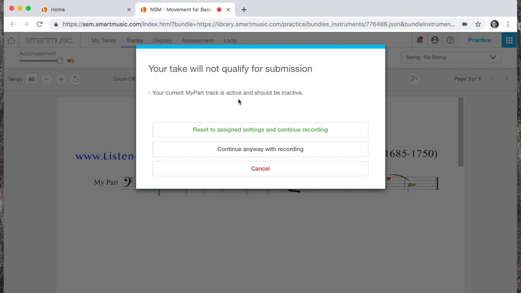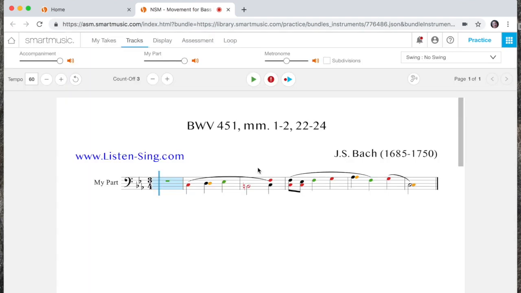My part track is active, should be inactive, because that's how I programmed it back when I was setting up the assignment. 3 options: reset and continue recording, continue anyway with recording, or cancel. I don't need to re-record it, so I'm just going to press cancel, and I have to go back, turn off my part, and that makes the exclamation point disappear, and it's ready for recording again.